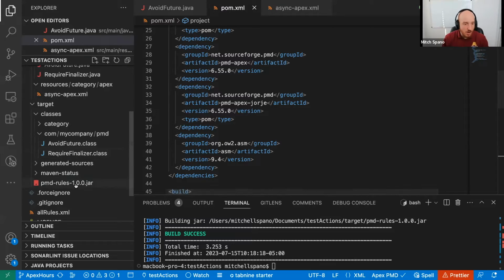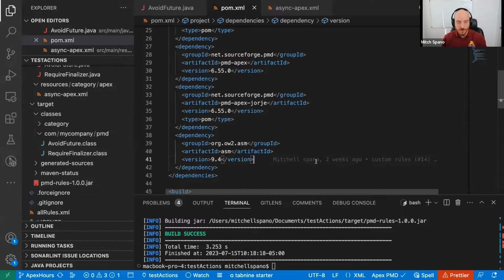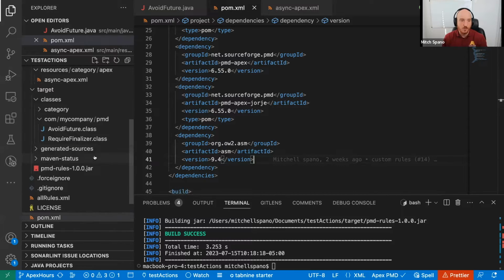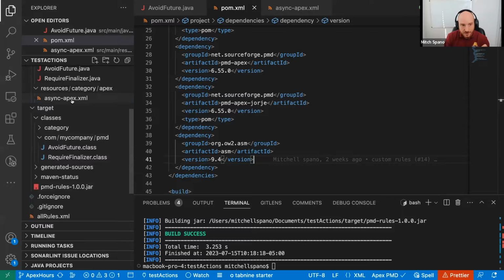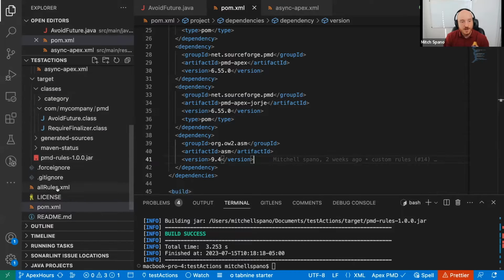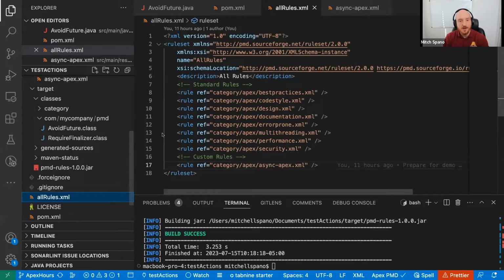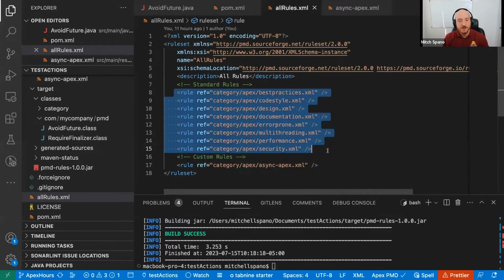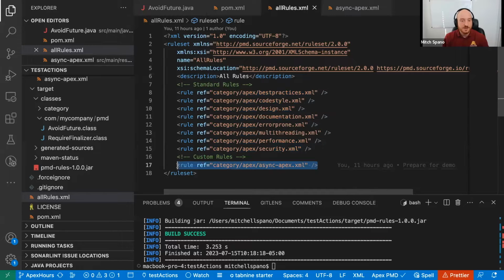We've got this jar. How can I actually make this work in Visual Studio Code? And the steps are pretty easy. So one thing that we do is we have this asynchronous Apex XML. What we've done is I created this file called all rules. And this is kind of like a global rule set file that contains all of the standard definitions of rules, plus any custom rules that we have, including that async Apex rule.